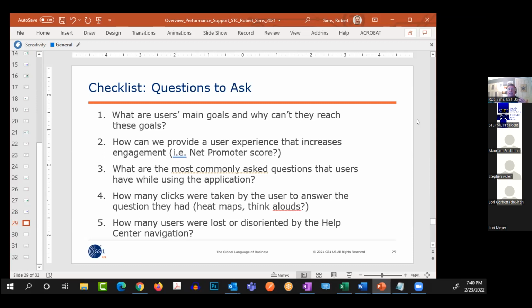Boy, if you see a user like we see in the heat maps, 1 out of 8, 1 out of 9 users really struggles to get started, that's a pretty good reason to maybe consider a performance support tool or some sort of experience in the front end that allows a user to get their bearings and get familiar with the application really fast. How many users were lost or disoriented by the help center navigation?